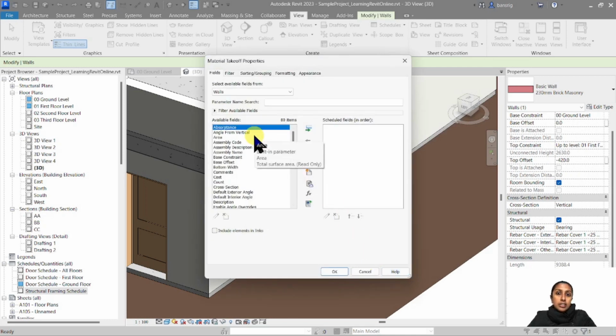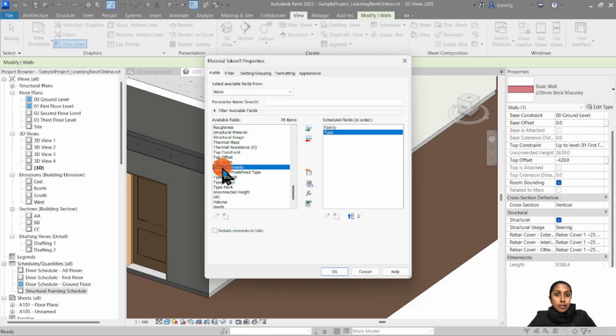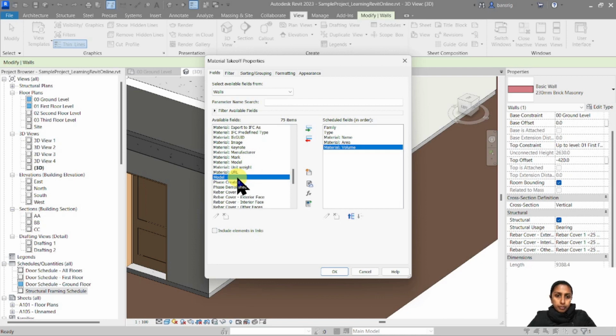Next, I want to pick the parameters which I want in my schedule table. Let's go ahead and add family and then type of wall. In addition to our regular component parameters, in the material takeoff you're going to get some additional parameters that start with material. So let's add material name, material area, and material volume. You can keep adding more information based on what you are looking to extract.